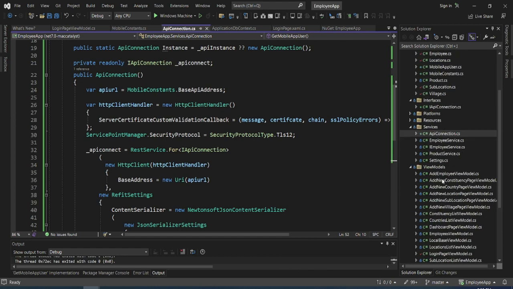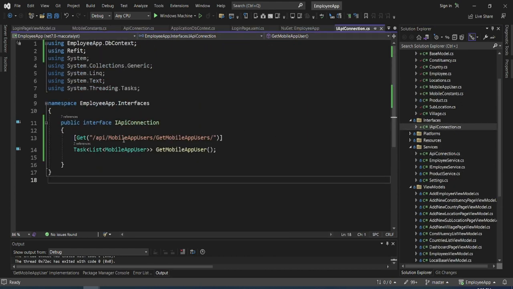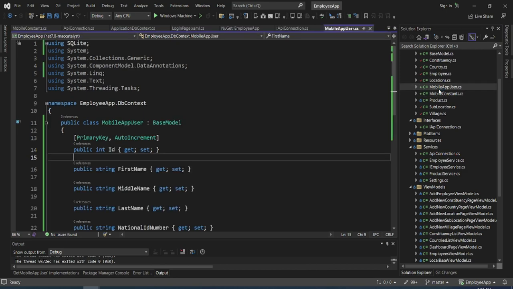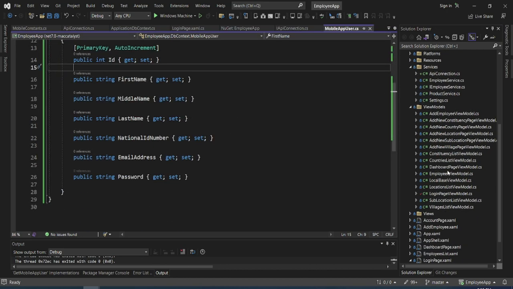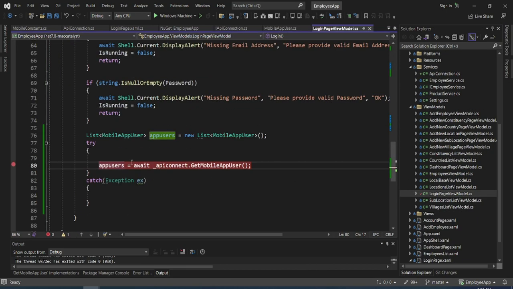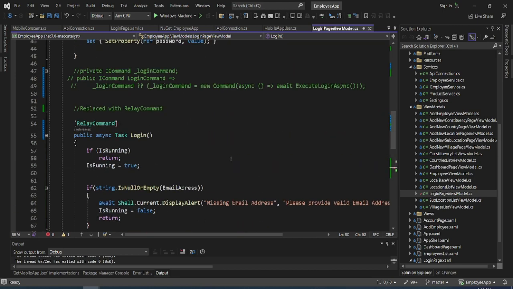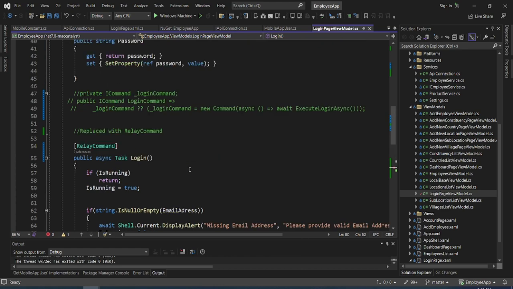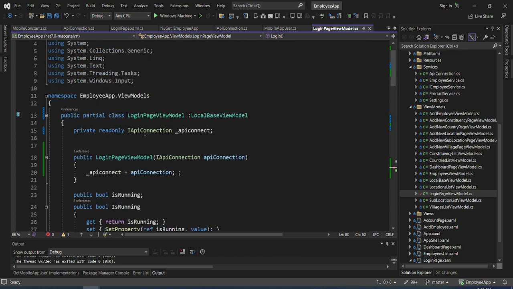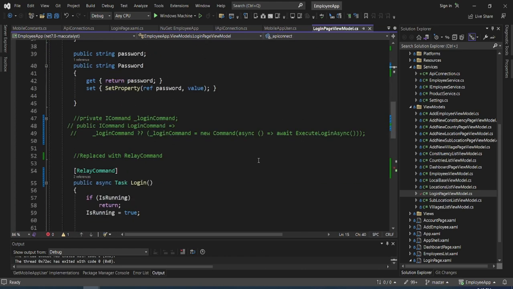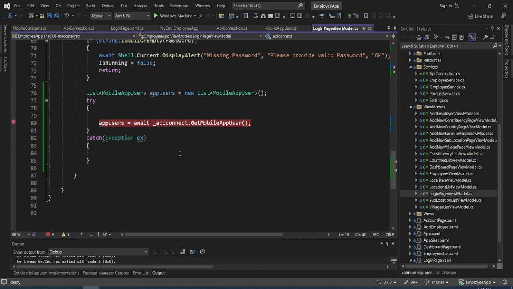We have our interface. This is our interface. We'll be testing now if this is able to work and get a list of users. We have changed our login page. You can see we have our API connection here. We're expecting a list of users, and we have our instance here, API connection, that will give us a list of users.